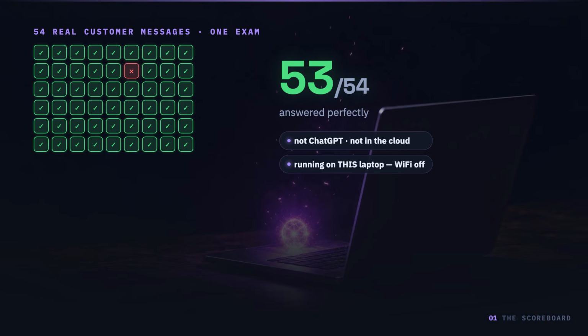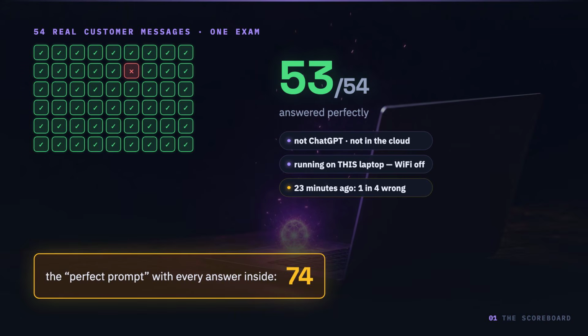23 minutes ago, it was getting 1 in 4 of these wrong. Then I trained it myself for $0. And here's the part nobody tells you. I also tested the way the internet says you should do this. Take a model and write the perfect prompt with every possible answer pasted inside it.